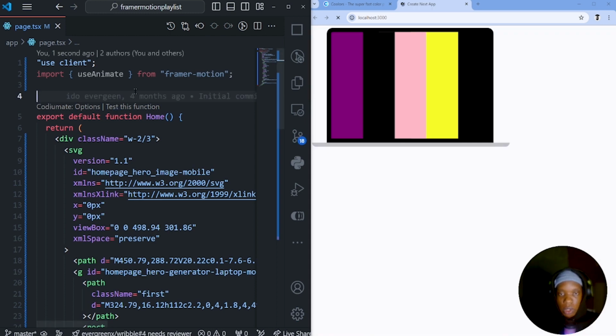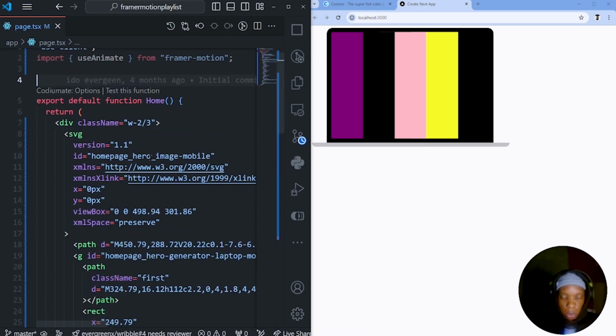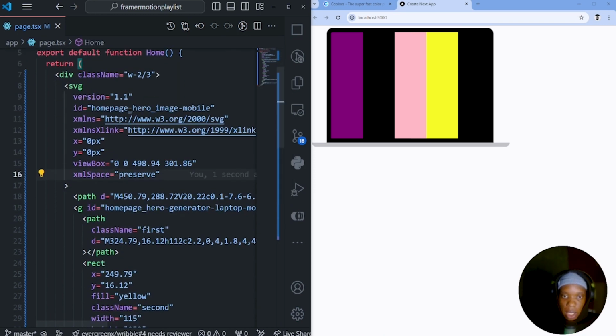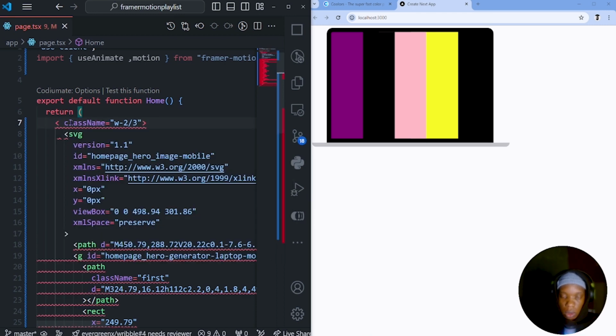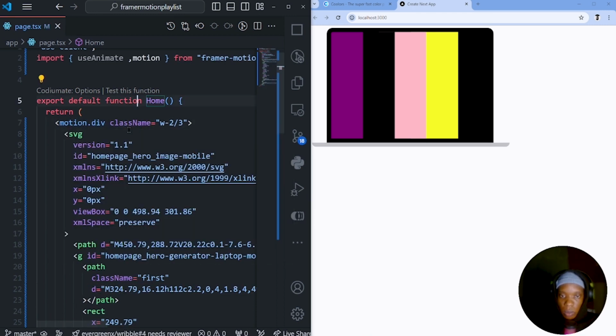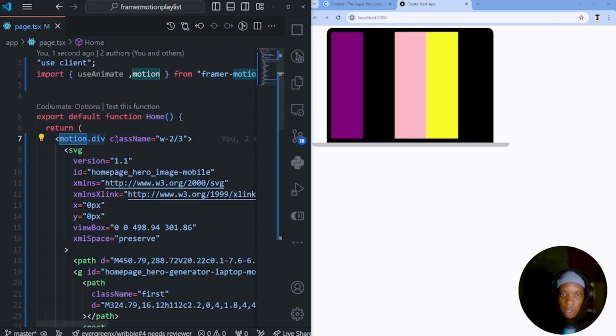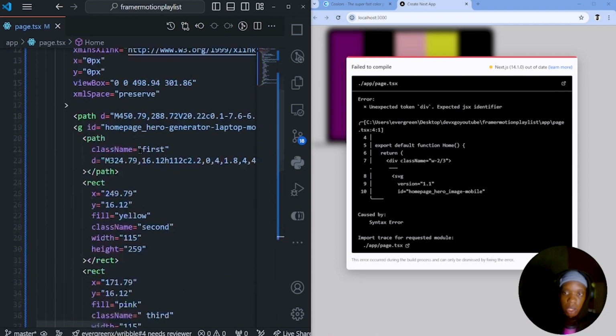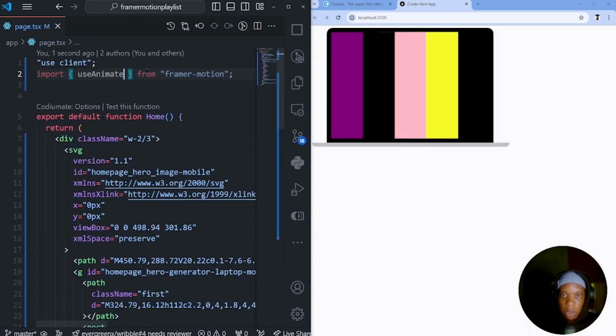If you're familiar with Framer Motion and you want to create animations in your React applications, you mostly have to use the motion components, which are also imported from Framer Motion. Then you come down here and say motion.div. That way this automatically becomes a motion component which you could animate with your transition properties and all. But for this example, we are going to be making use of the useAnimate hook, because the useAnimate hook basically gives us more control around our animation.